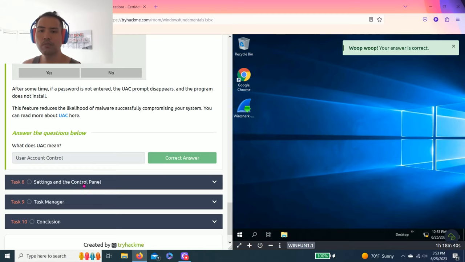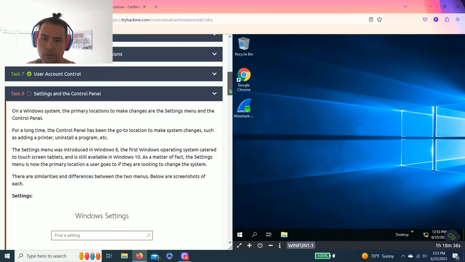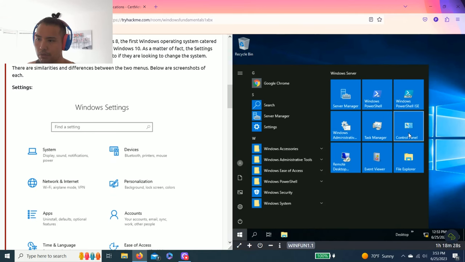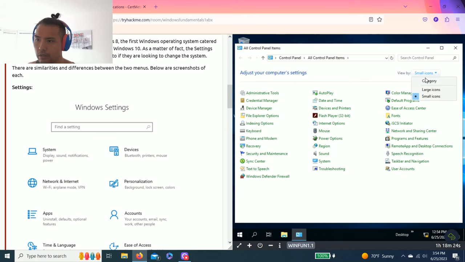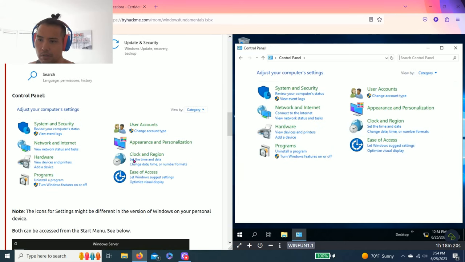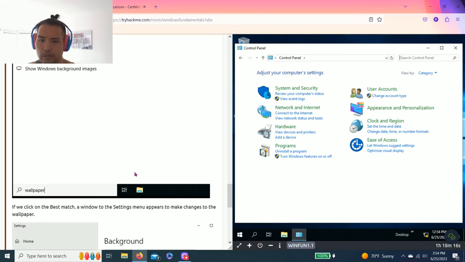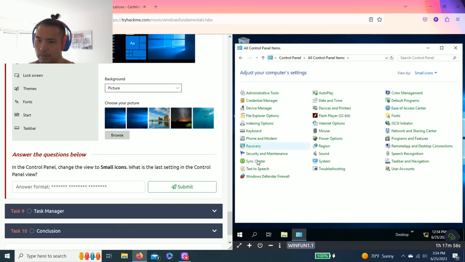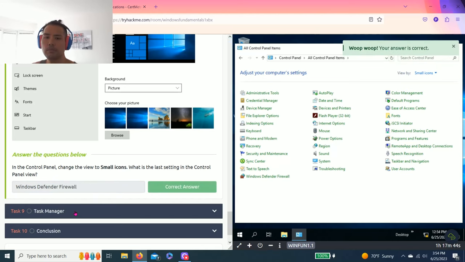So task 8, settings in the control panel. It talks about how to go to control panel. And for this one, it's very easy. Click start and the control panel is right here. This should look something like this. And it just talks about how to access the control panel. And the question is, in the control panel, change the view to small icons. What is the last setting in the control panel view? And the last setting is Windows Defender Firewall. Awesome.